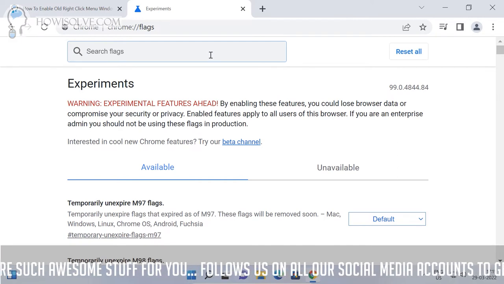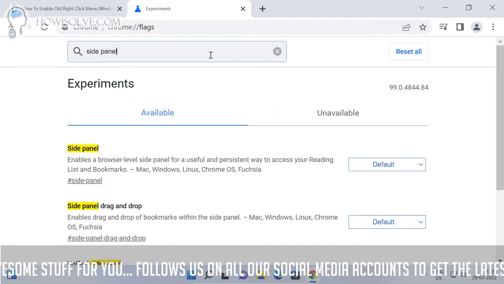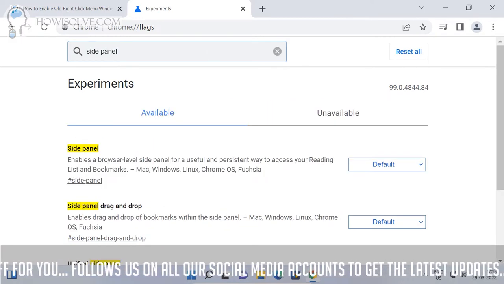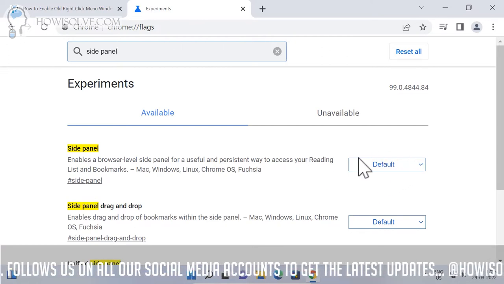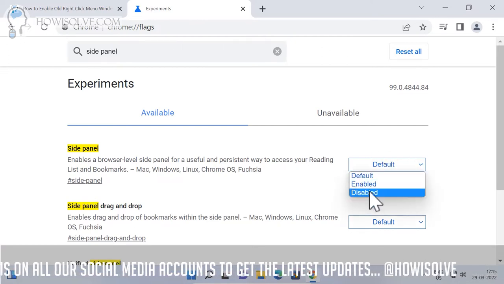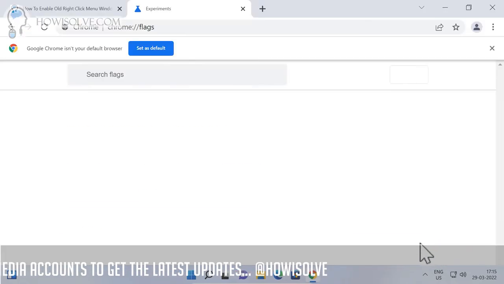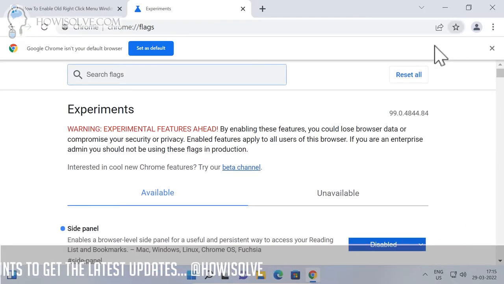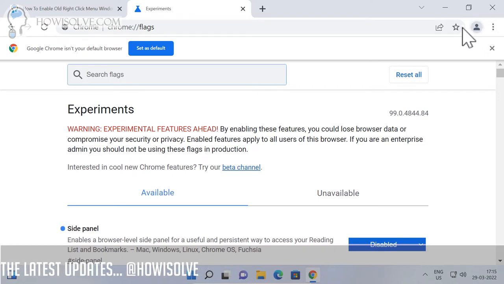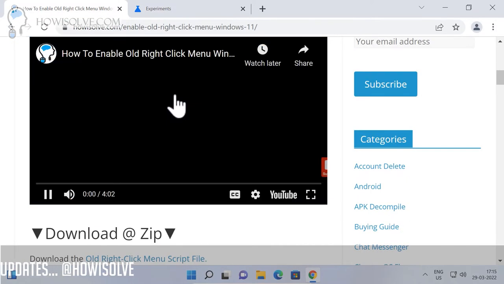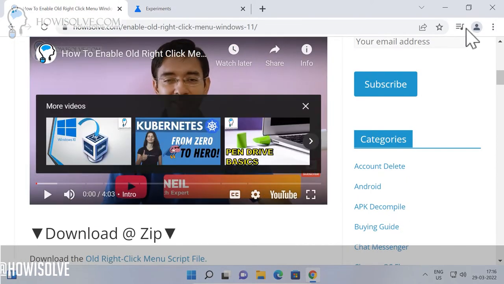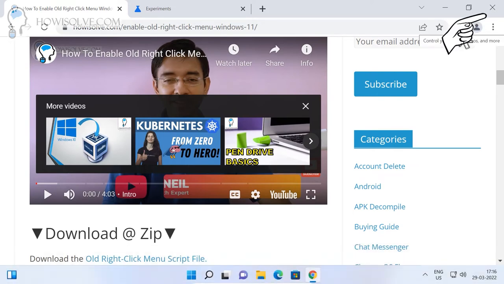So simply you have to search side panel, and this is the first option, side panel. You have to change the setting from default to disabled and then relaunch Chrome. So we'll hit the relaunch button, and as you can see, the side panel icon has gone, but the other icon, you can see if I play this video, this icon again appears. This is for the control your music, videos and more.